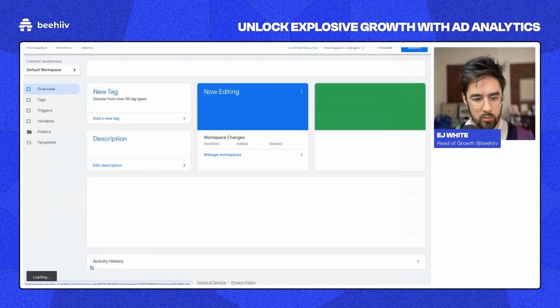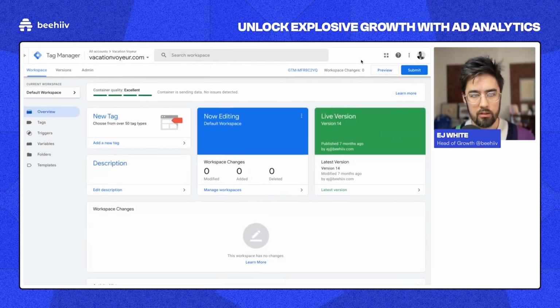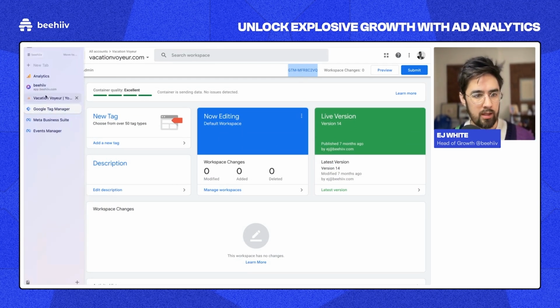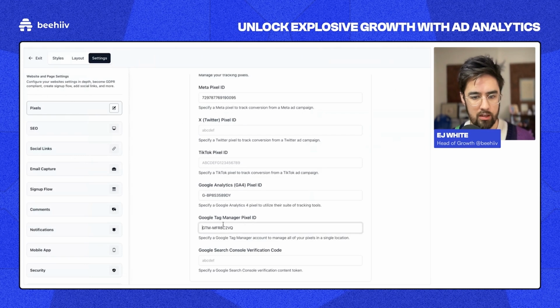Once we have that created, it's going to walk you through those step-by-step screens in order to create the account. We're going to have this code here, this GTM dash, and then a string of numbers and letters. We're going to copy that over, and we're going to paste that right here.